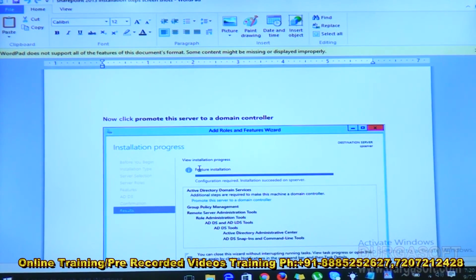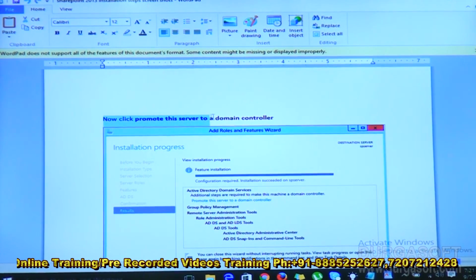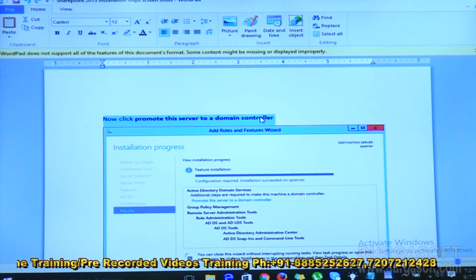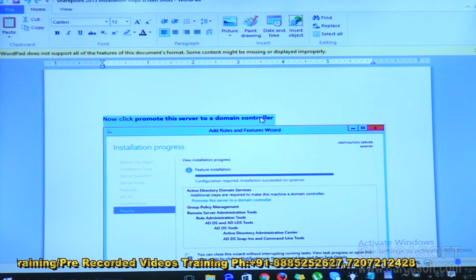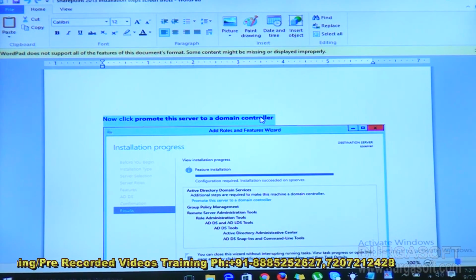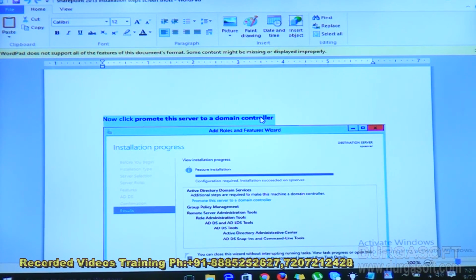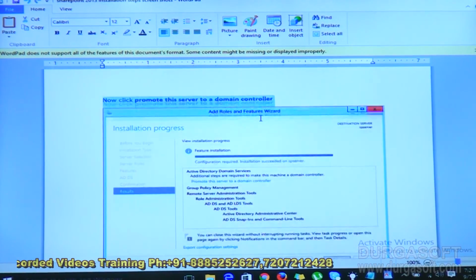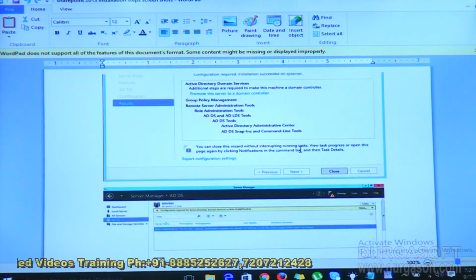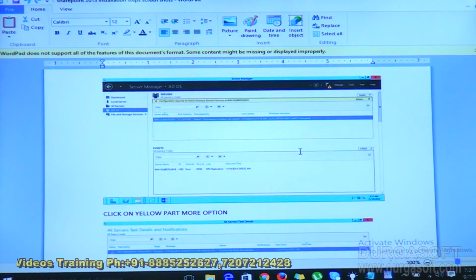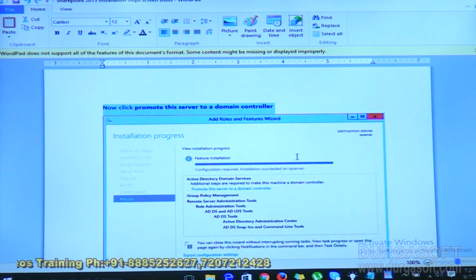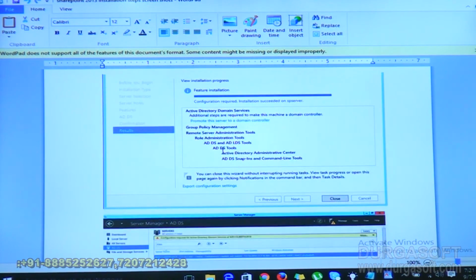Now click Promote this server to a domain controller. This screen appears.